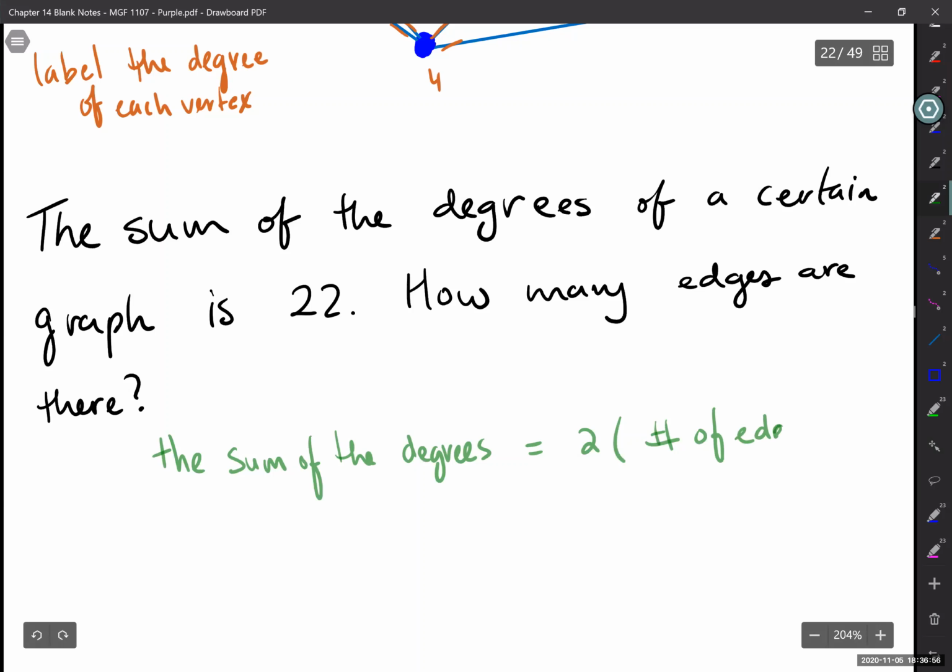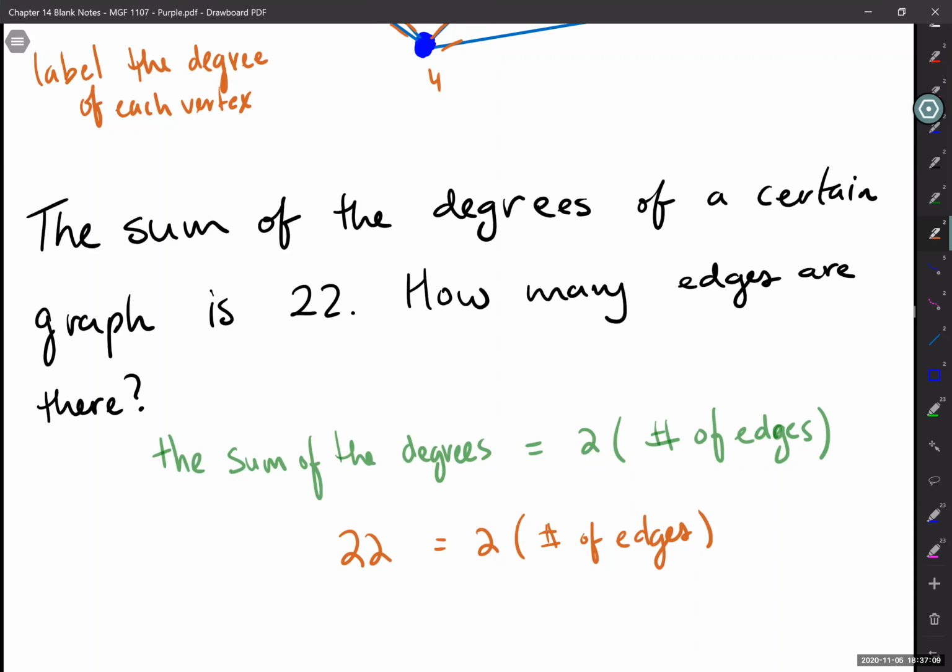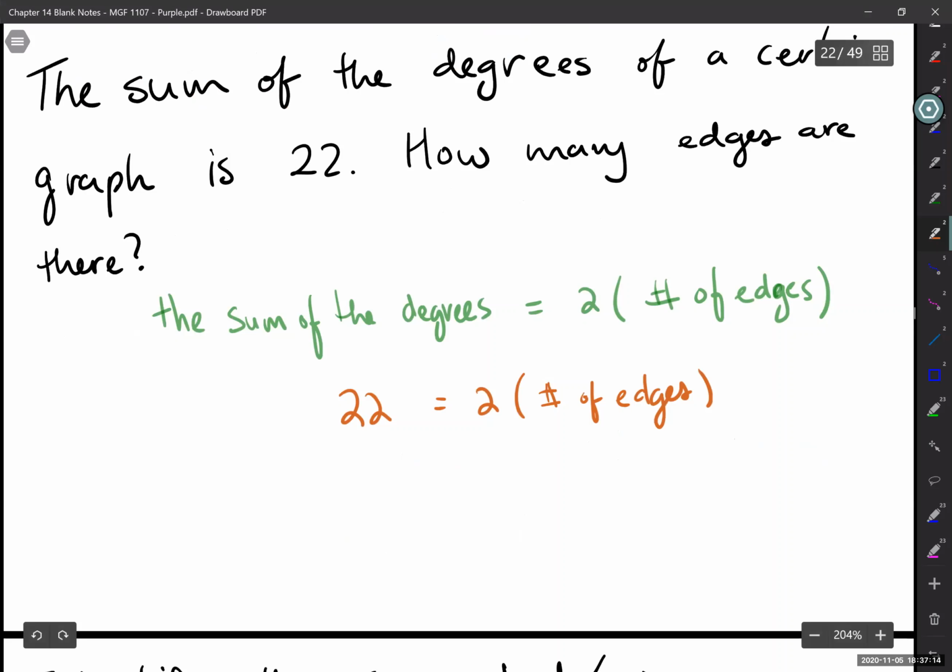So we know this word formula works out. We'll just fill in the pieces. What's the sum of the degrees? 22. That's equal to twice the number of edges. So we can think, what times 2 gives me 22? 11. Good. And if you wanted to, you could also divide by 2 on both sides in your calculator, and you get the number of edges is 11. Great work.